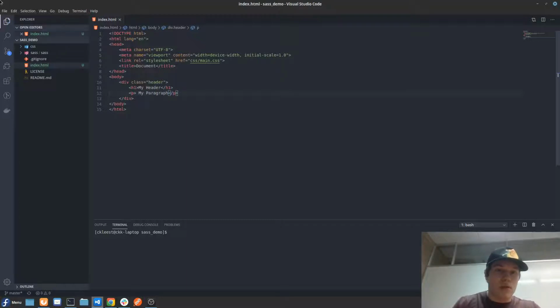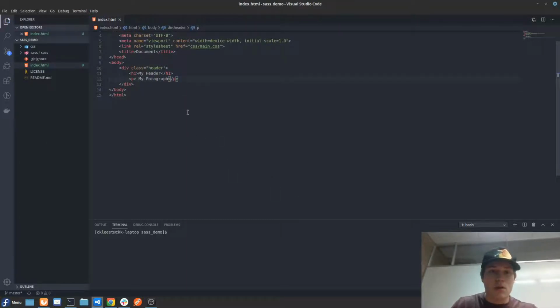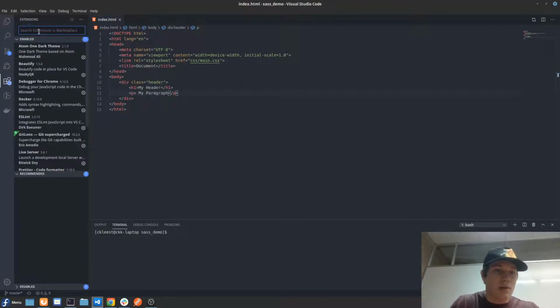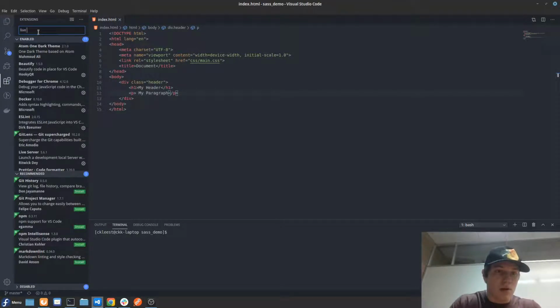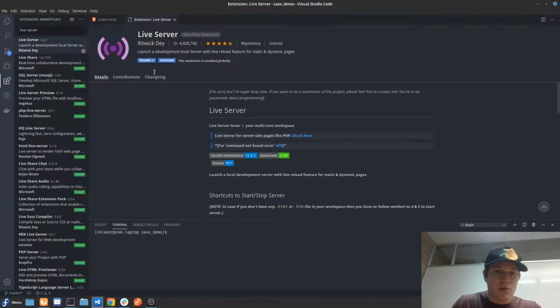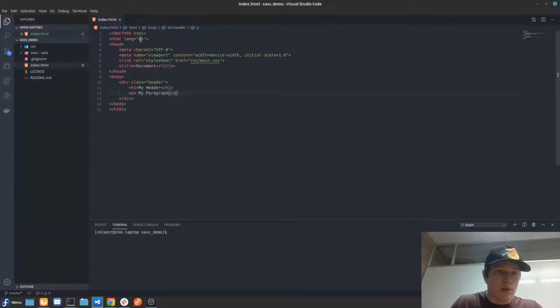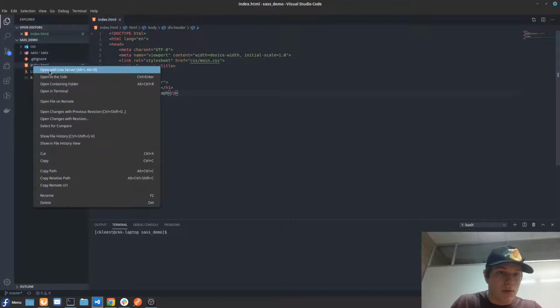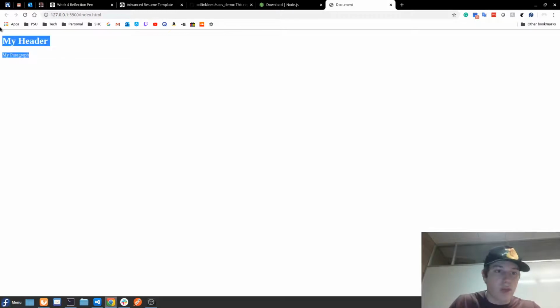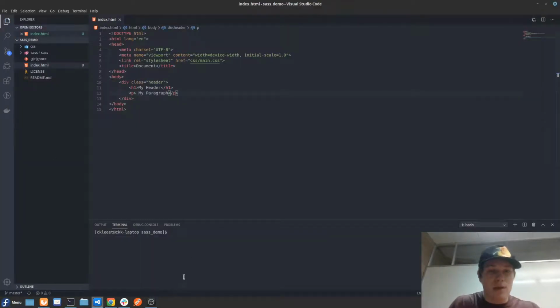Now that we have a basic HTML page, one thing I recommend if you are using VS Code is the extension called Live Server. This lets you just throw your HTML up. Watch, I can do this, open with Live Server. I right click on the HTML, it's going to open up with Live Server, and now I have my basic HTML right here.